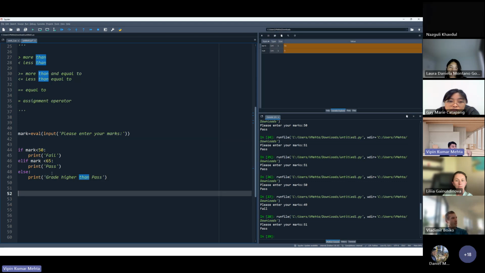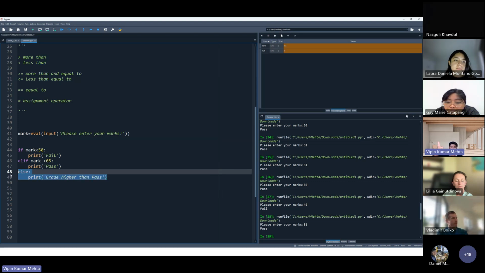Okay. Now I put all the conditions here. Even credit is here. Even distinction is here. Even high distinction is here. If you have a single message for multiple conditions, we put them into else. If you have a separate message for a separate condition, we use if and keep adding them elif, elif.